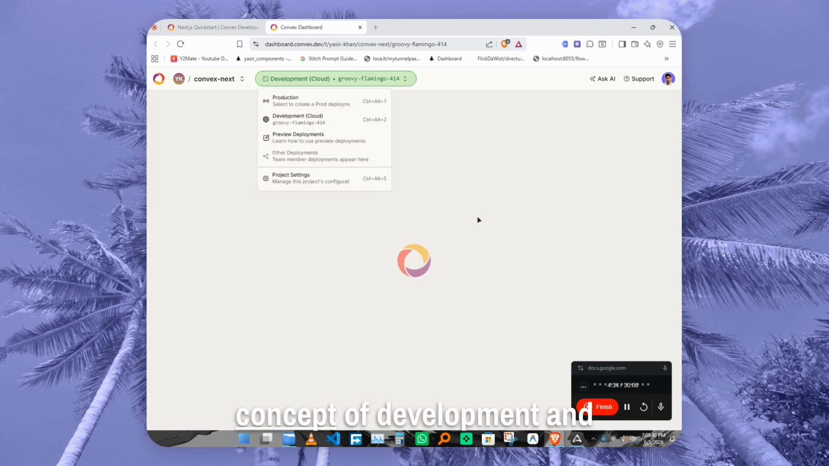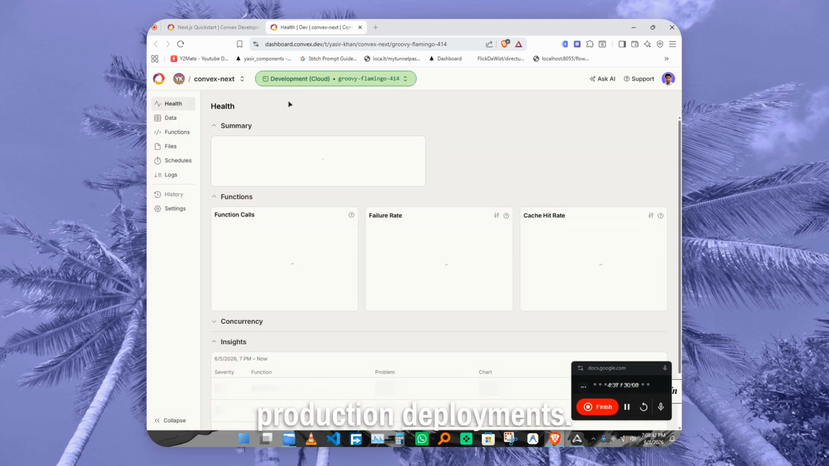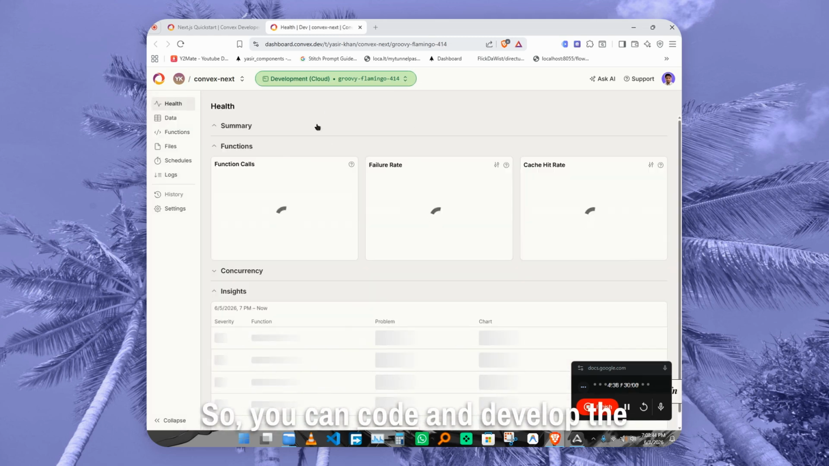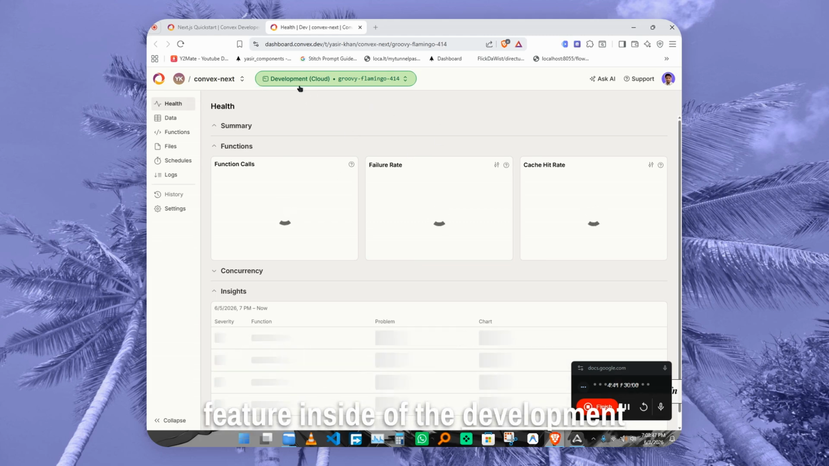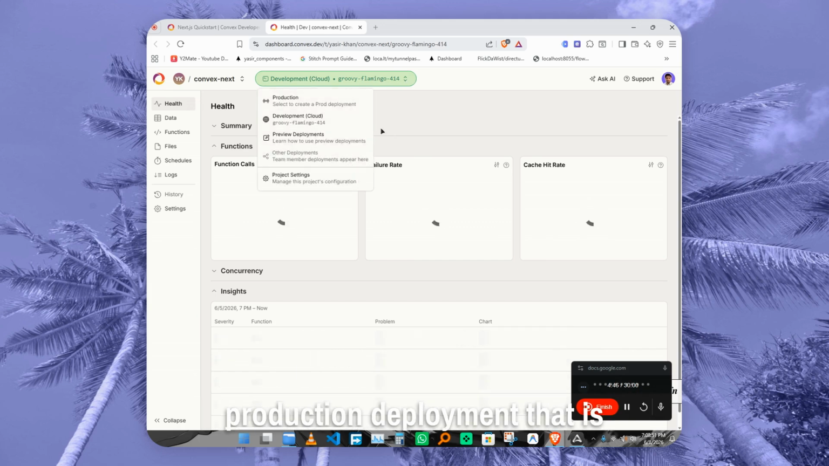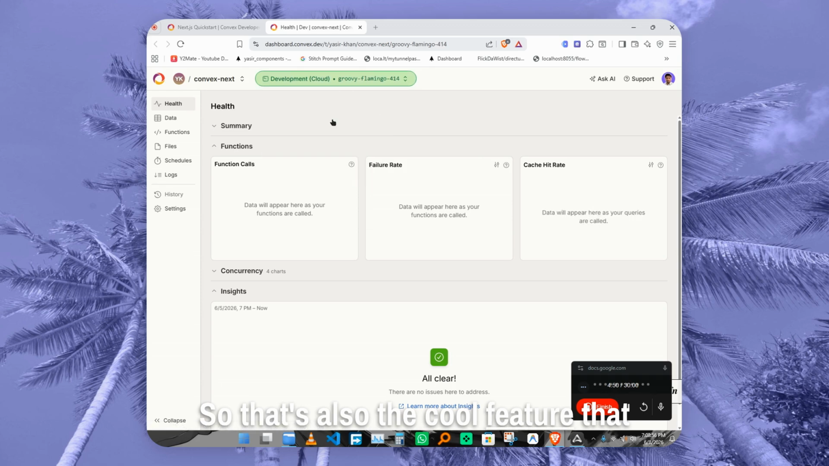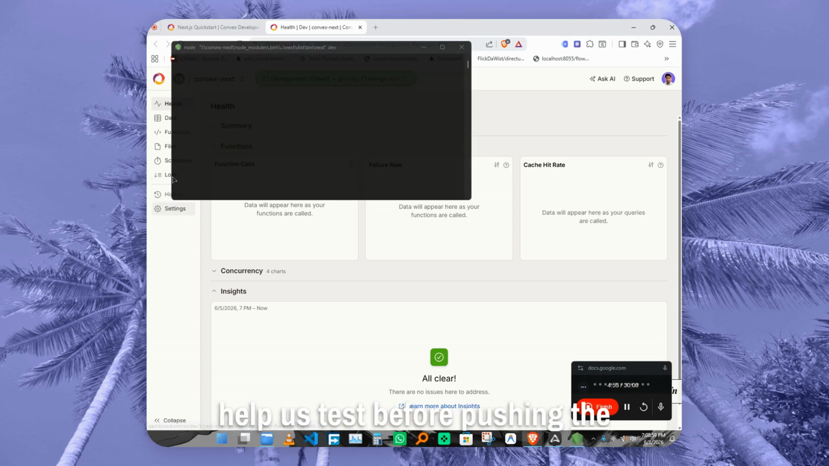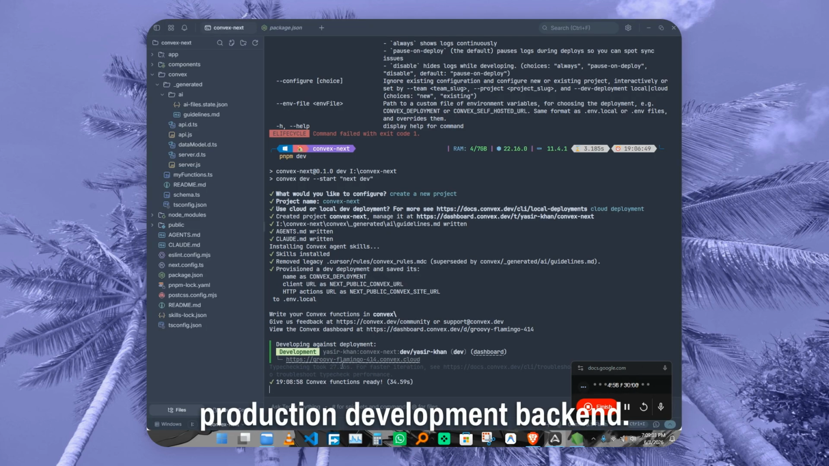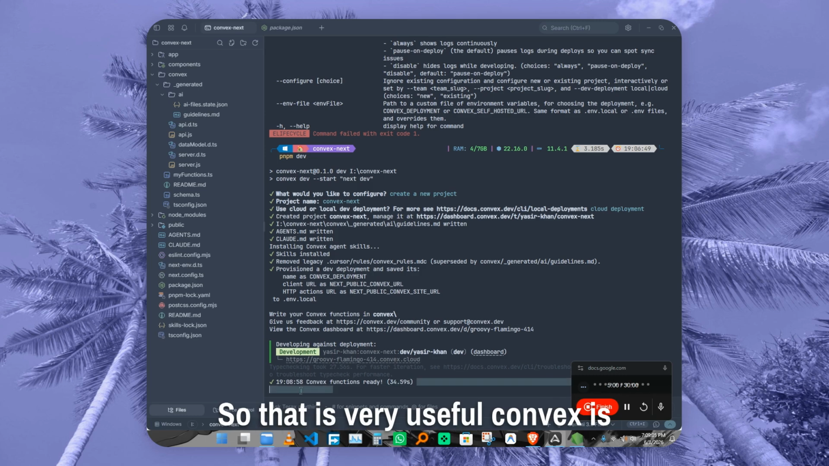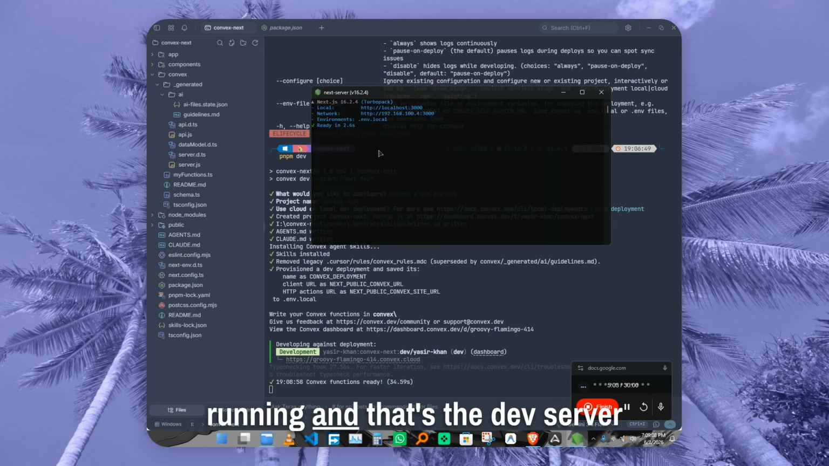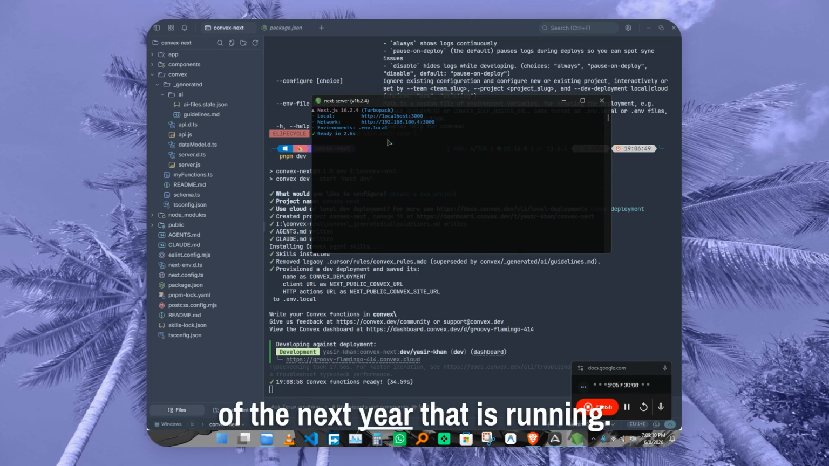Also in Convex there is a concept of development and production deployment, so you can code and develop the feature inside of development, test it, and then push these changes after testing to the production deployment that is served to the user. So that's also a cool feature that helps us test before pushing the code changes to the production backend. That is very useful. Convex is running, and that's the dev server of Next.js that is running.